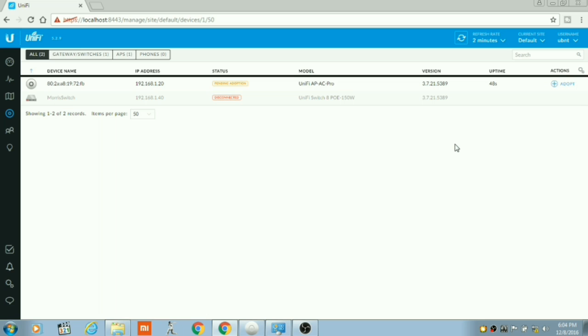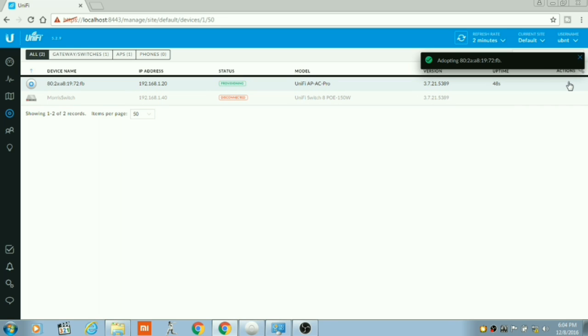Now if you open your UniFi controller, as you can see that my access point is pending adoption. So you can just click on adopt and set up your UniFi access point.